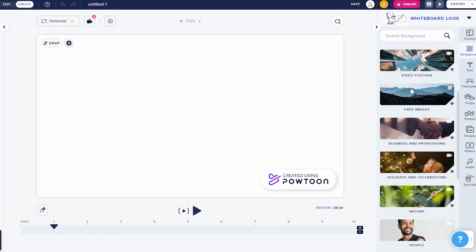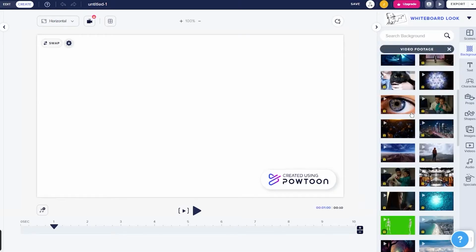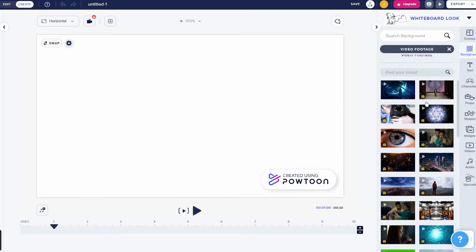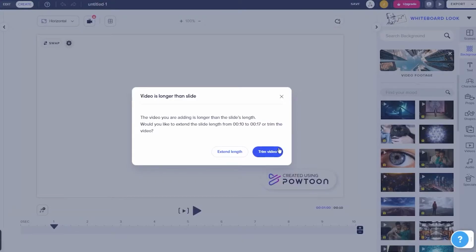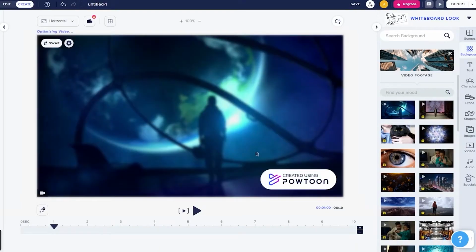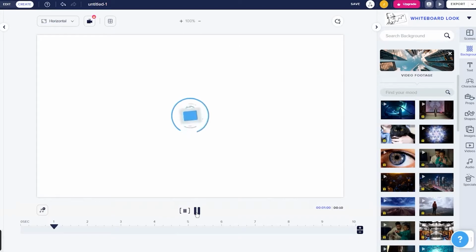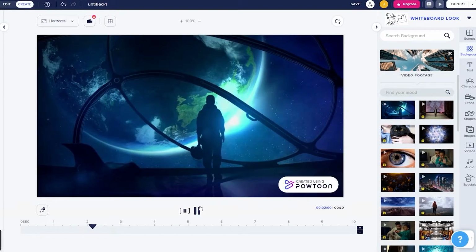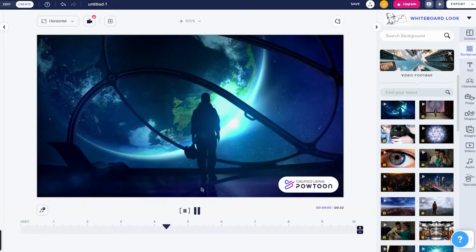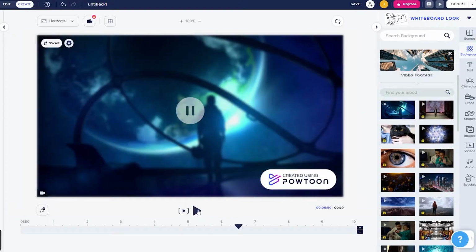Now, a background could also be video footage. And let's say over here, these people have stock video footage that you can use. Let's say I'm going to use this. Let's go over here, trim video, and here we are. So as you can see, there's a video that I have just added, and it's in the back, it's running, and as you can see, it's really high definition.